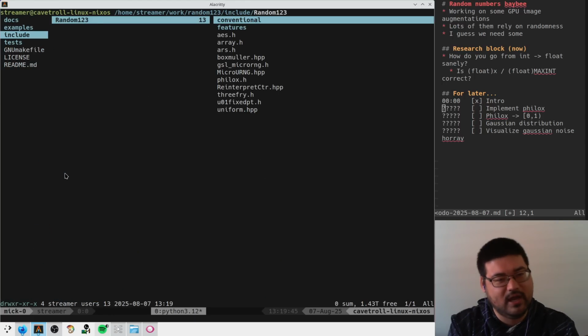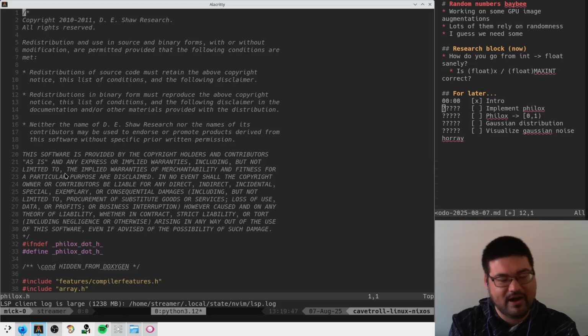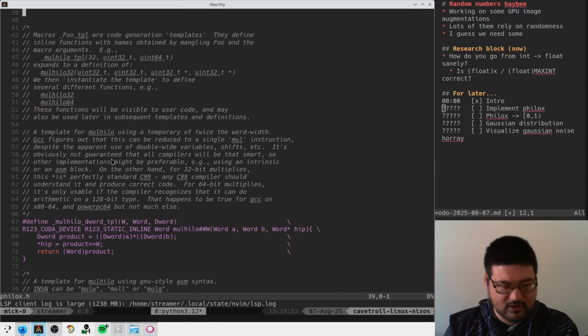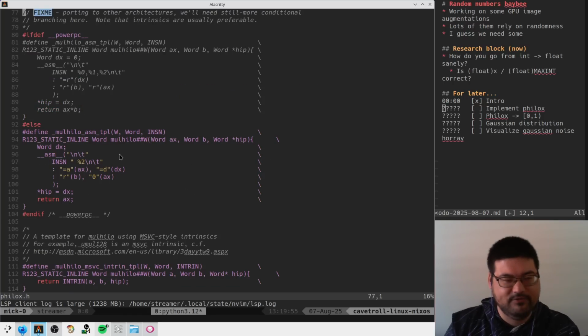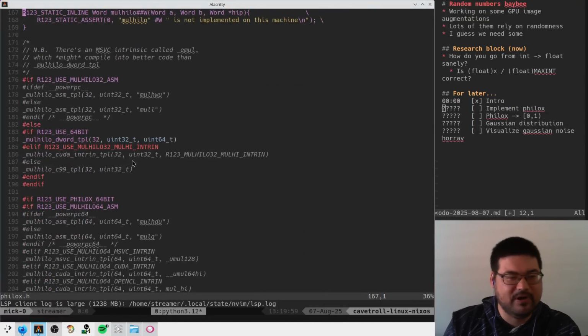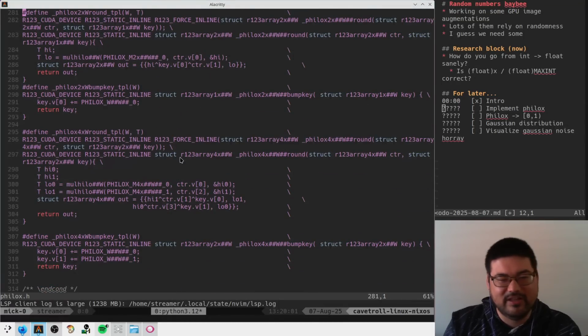And in here, they have an implementation of philox.h. This is the be-all end-all, the fast parallel computation thing. And this is probably what we're going to implement. And if you just scroll through this, you start to see some pretty wacky stuff.